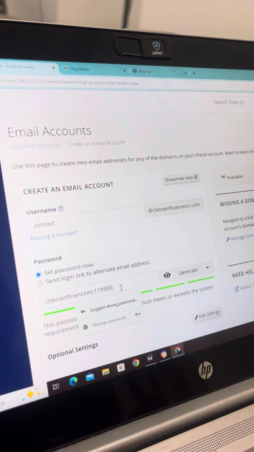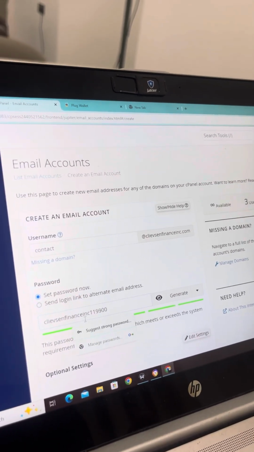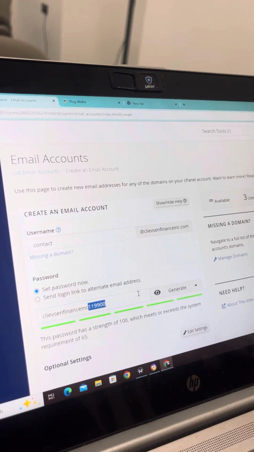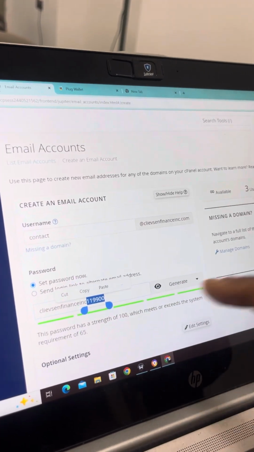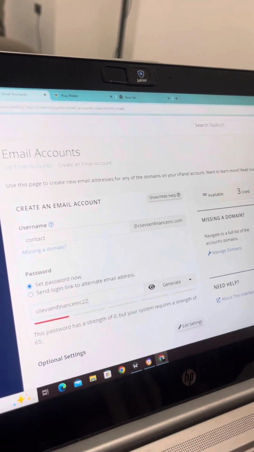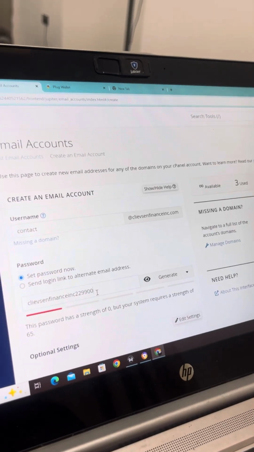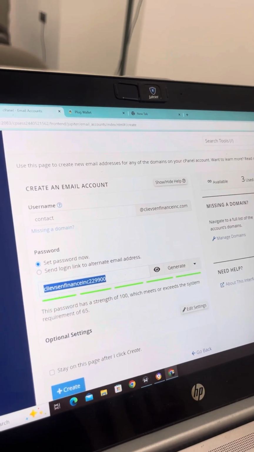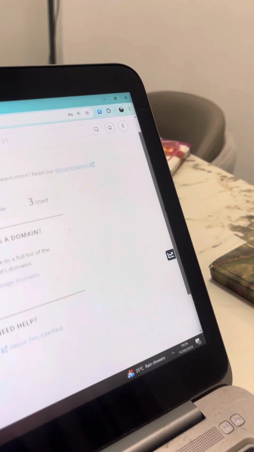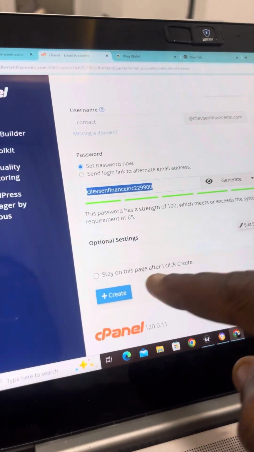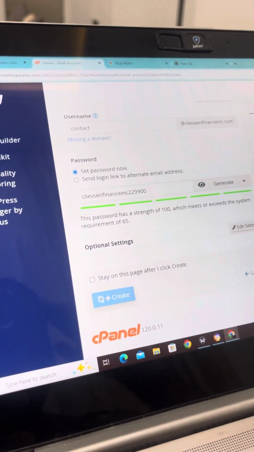I used to use the website name and I used to add something to it. So you can decide to add your own unique number to it. So I can decide to say, okay, let me use 229900 as my password. You get? So I'll copy it. Now I'll scroll down here. See where I'm scrolling down. I'll scroll down, then I'll click on create.